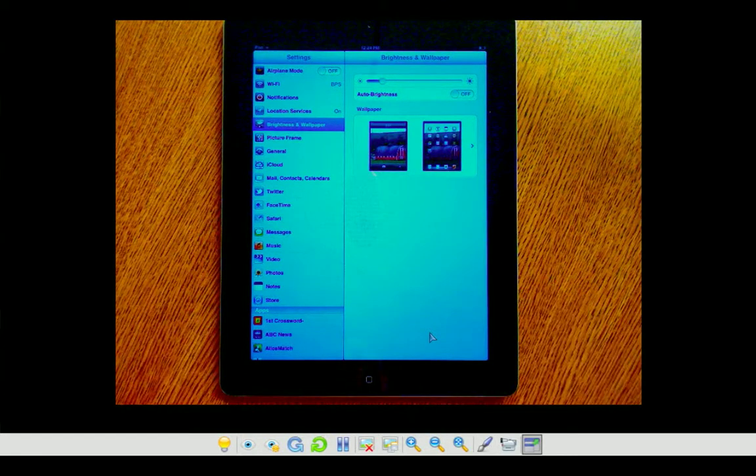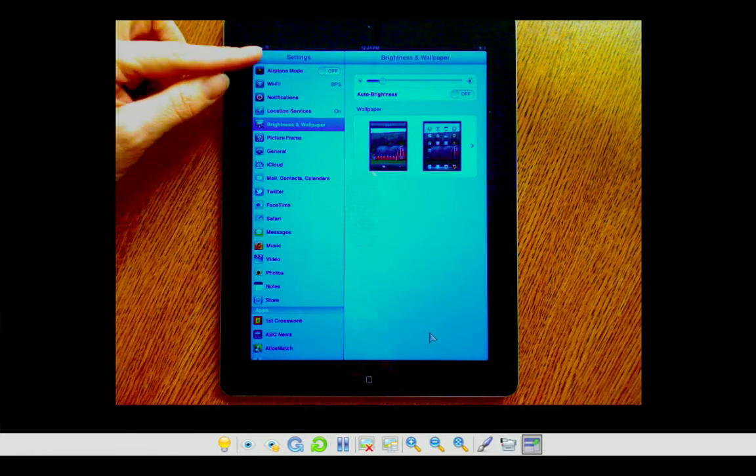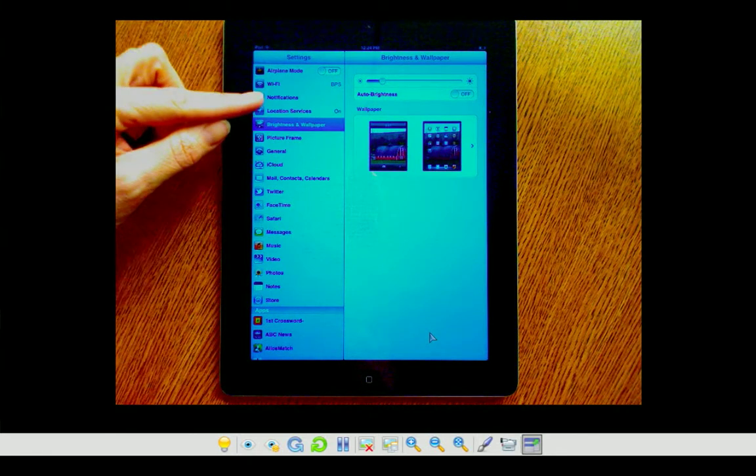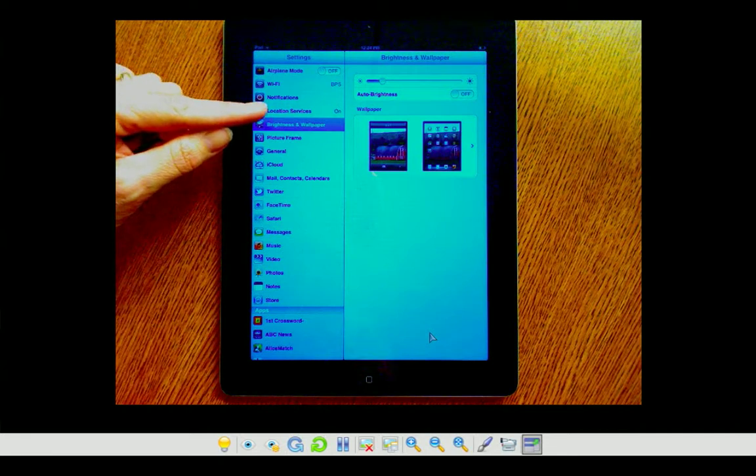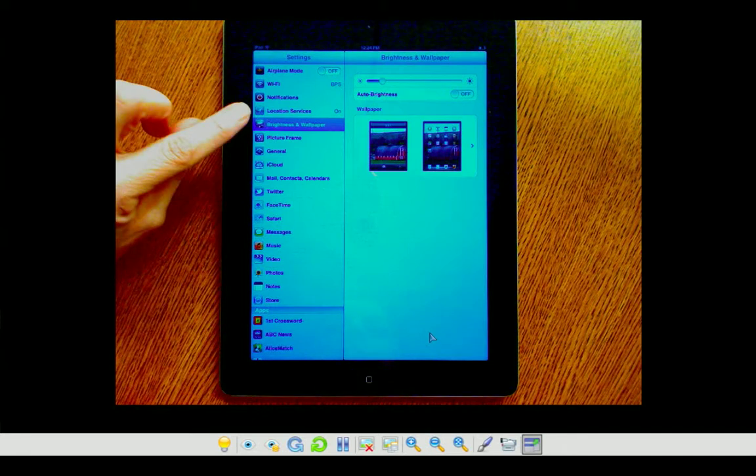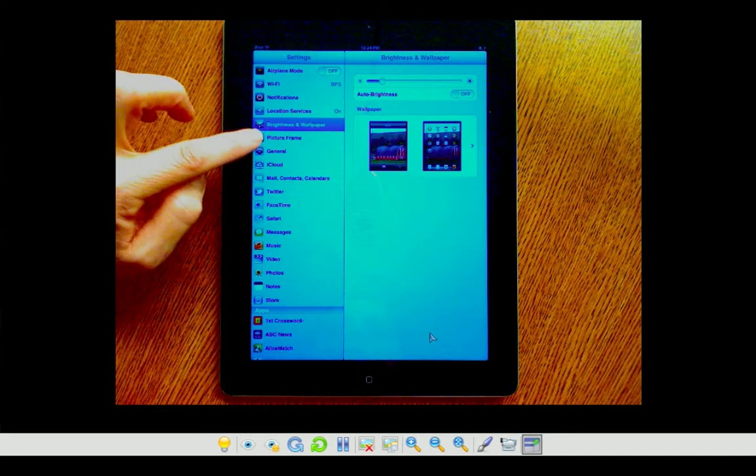In the previous tutorial, I showed you the first couple of areas of our settings and talked about ways that you can save your battery life a little bit. So let's continue looking in the settings. I stopped at brightness and wallpaper in the previous setting, so let's pick up on picture frame.